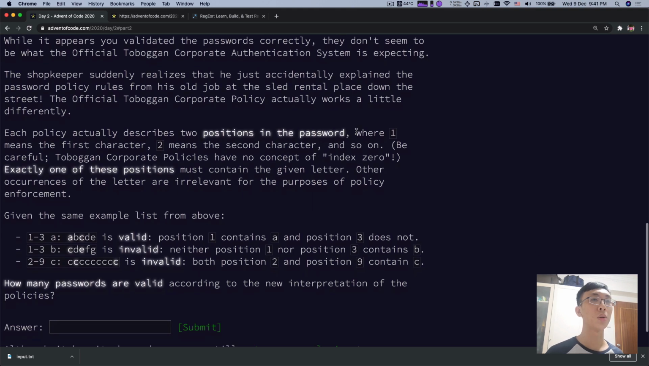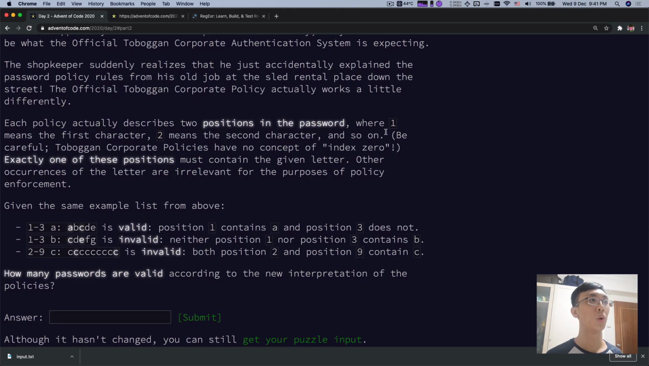policy actually describes 2 positions in the password, where one means the first character, two means the second character, and so on. Be careful, Toboggan Corporate policies have no concept of index 0. Okay, so it starts with index 1. Exactly one of these positions must contain a given letter. Other occurrences of the letter are irrelevant for the purpose of the policy enforcement.